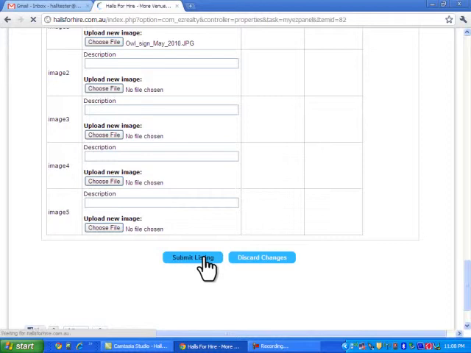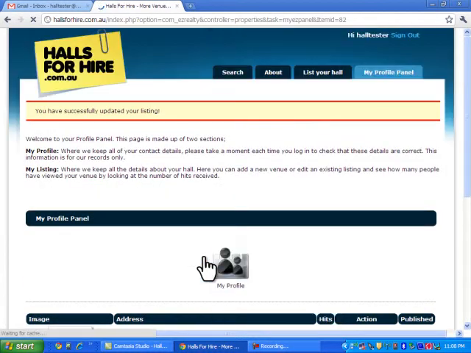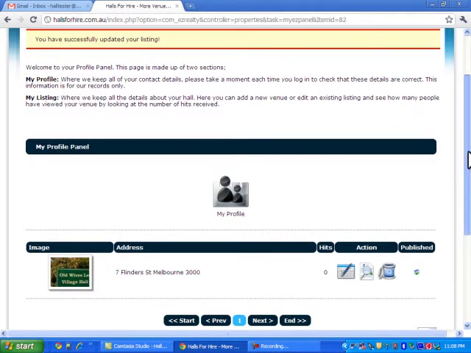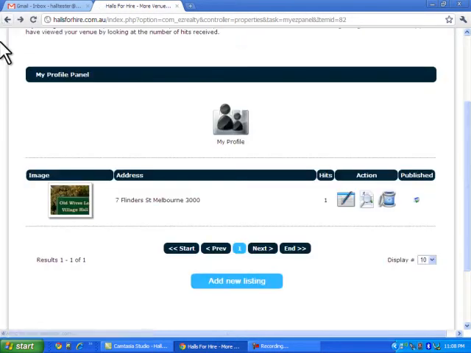Clicking that button is going to create all of that information into a listing, which will appear on your profile panel. So this is still your profile panel. So down here you've got the image that you used, the address of the venue, the amount of people that have viewed your page. So we've already gone in there once, so that's viewed once. The ability to edit, to preview, and to delete your listing.